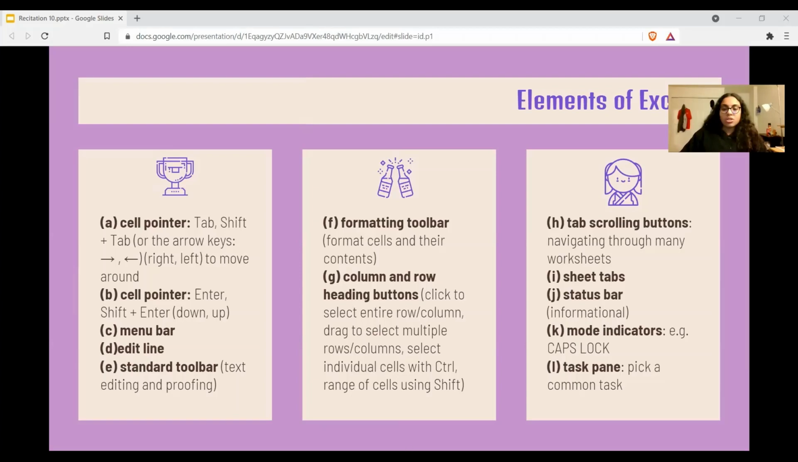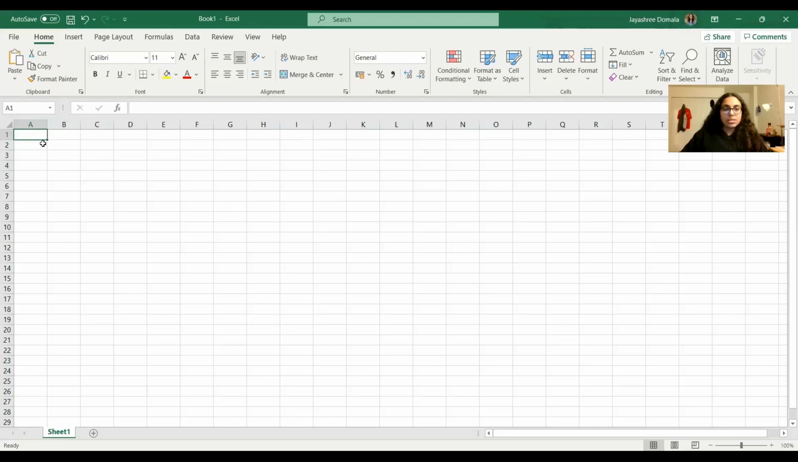If we go to a sample worksheet, that is the Excel sheet, you can see that this cell is selected, and that's the cell pointer. If I click on another cell, the pointer moves to that cell. One more thing that can be done is using the arrow keys to go up and down. If you want to go down, you can press the down key, and likewise up, right, and left. So that is what a cell pointer is.